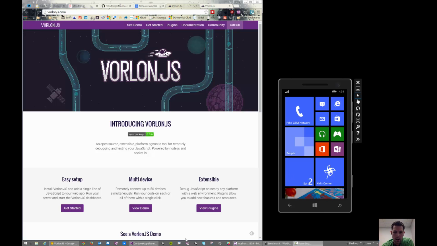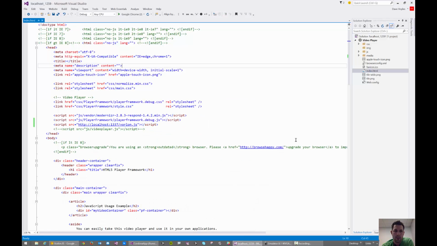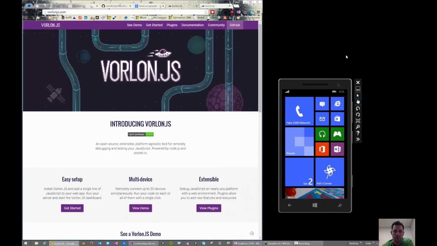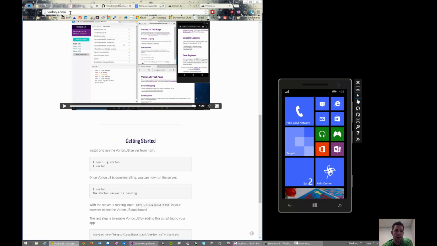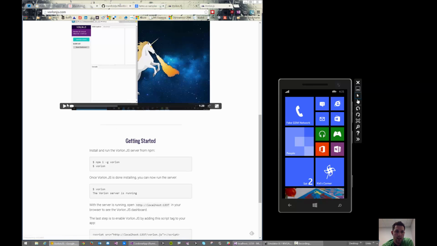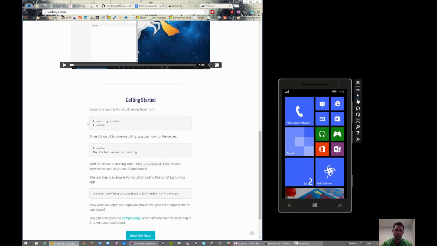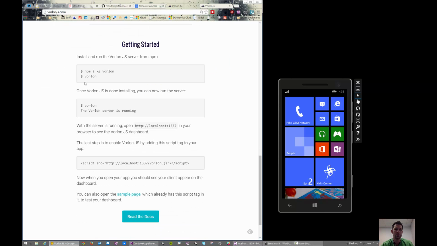First thing I'm going to do is open up Visual Studio. So first thing I'm going to do is actually get Vorlon installed on my machine. So I can go to VorlonJS.com, go down a bit, and you can see all I have to do to get running is Node Package Manager, npm install, make it global, and I'm looking for the Vorlon package. So I've already actually got this up and running, or installed.